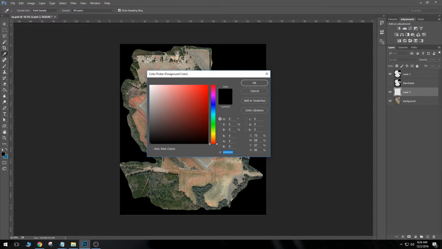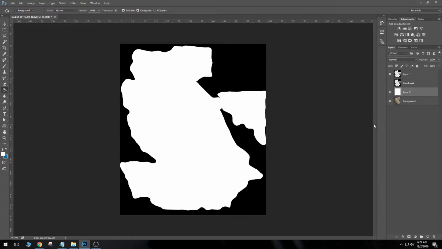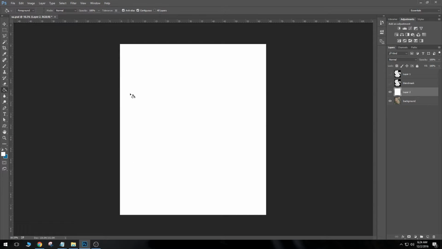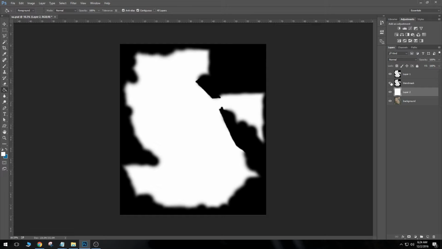Open up your color picker, type in triple F or 6Fs, whatever you want to do. Triple F should work. That is flat white. Get your paint bucket tool again, and we're just going to drop it onto that layer, turning that entire layer white. Now you can activate your mask and activate your blend mask.